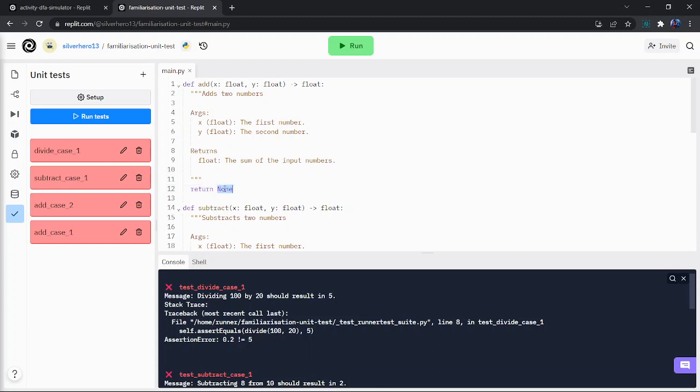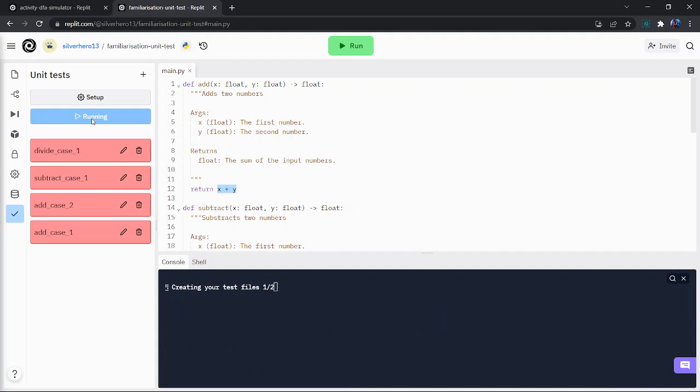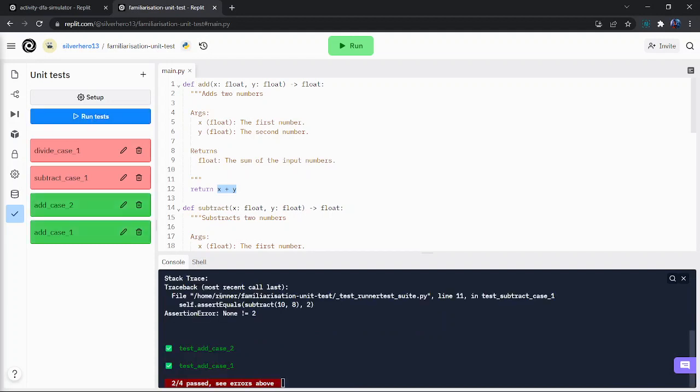So, of course, add. So, we return x plus y. Simple lang, di ba? So, we have replaced None with x plus y. Then, if we run our tests again, okay, after we have run our tests, ang ma-notice, ang ni-pass kay 2. 2 out of 4 passed.